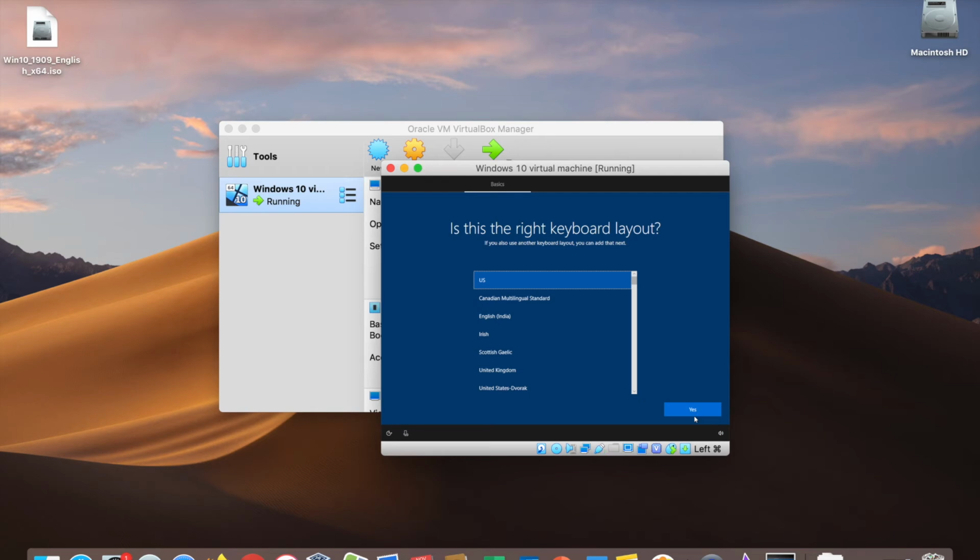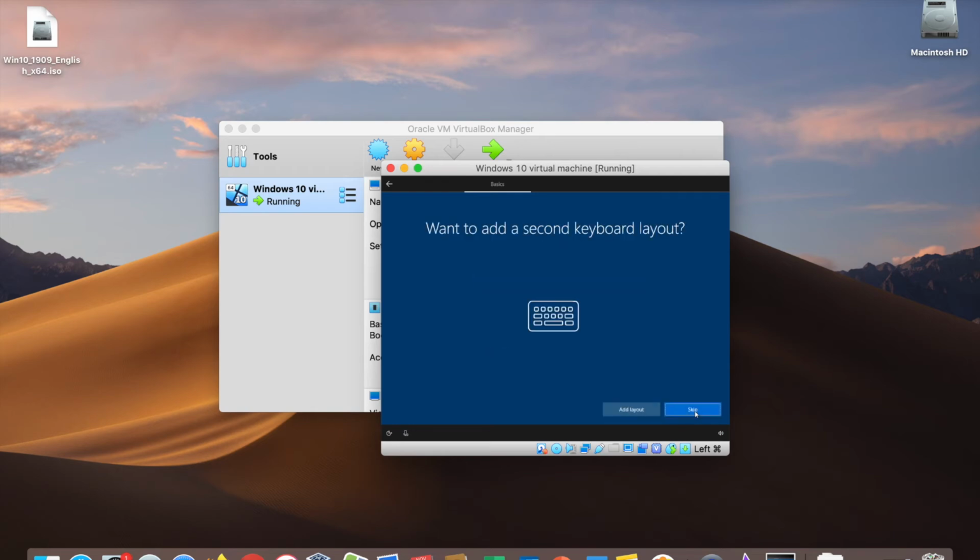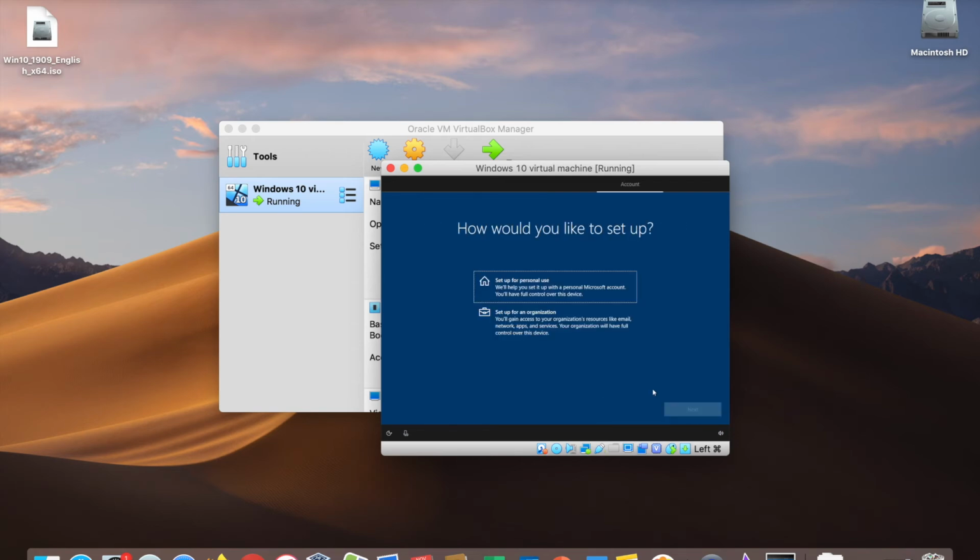You can choose a keyboard layout. You can also add additional keyboard layouts. I'm going to skip this. With Windows 10 Pro, you can either set up for personal use or for setup as part of an organization. I'm going to set up for personal use, and then click Next.